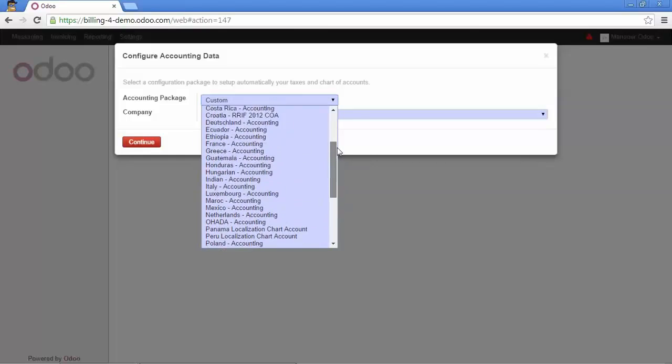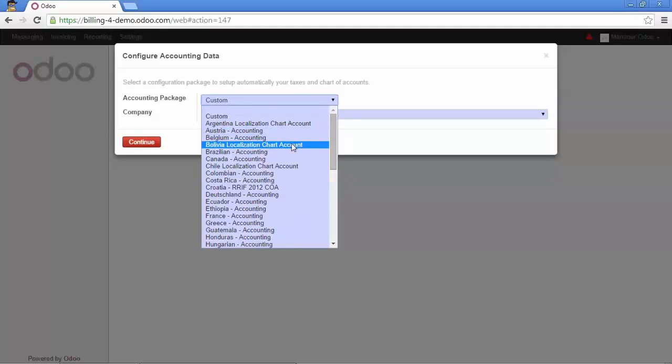As you can see here, you can retrieve an impressive list of available chart of accounts. Feel free to select the one that applies to your country. The chart of account is a package containing national taxes, fiscal positions, book accounts, etc. A company in the system has by definition only one chart of account.